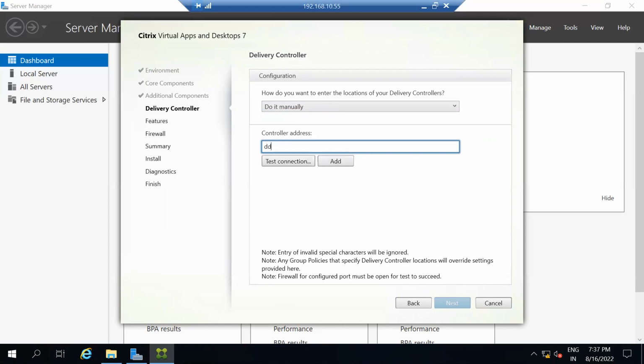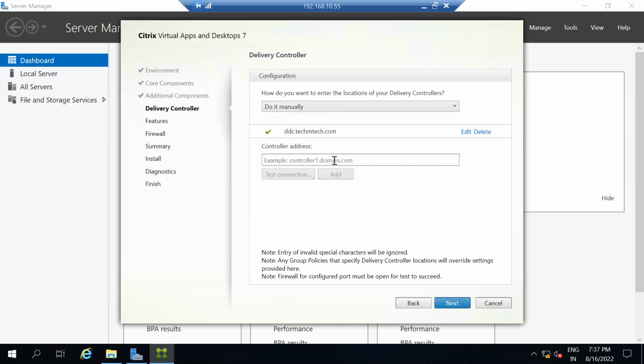In my case, it's ddc.techmtech.com. So that is my DDC address. Click on test connection. Connection is fine. Click on add. So we have added one delivery controller here. If you have more than one delivery controller, you can add multiple delivery controllers, right? For the same, you have to enter the controller address, then test connection, then you can add as many as you want. Simply click on next.